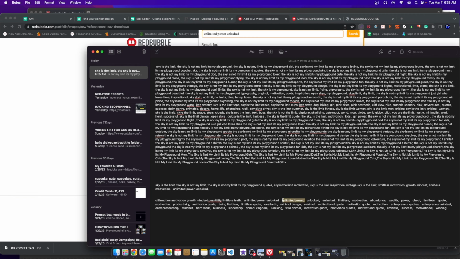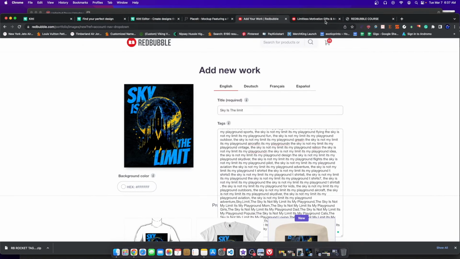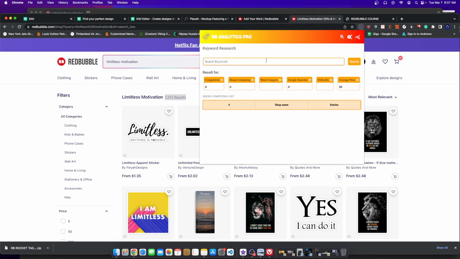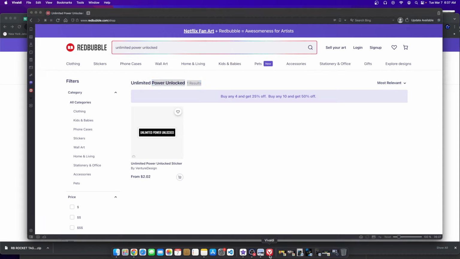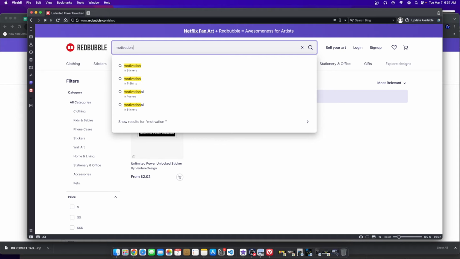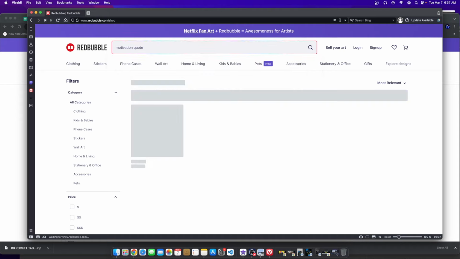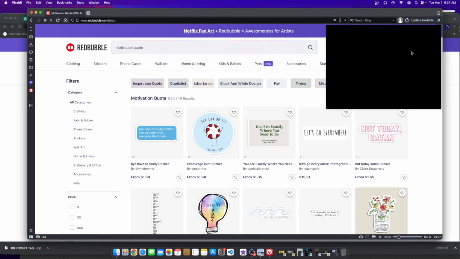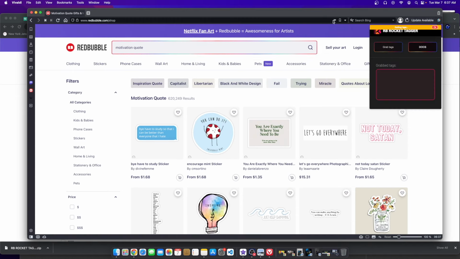Let me go ahead and search for, let's see here, minimal design, motivational quote. Let's see how much stuff that gets here on Redbubble. Let's search for motivational quote and hit search. Then I'll go into Vivaldi and search for motivation quote. I hope I'm spelling things right, honestly. And I will use the tool to get that going for me, right?